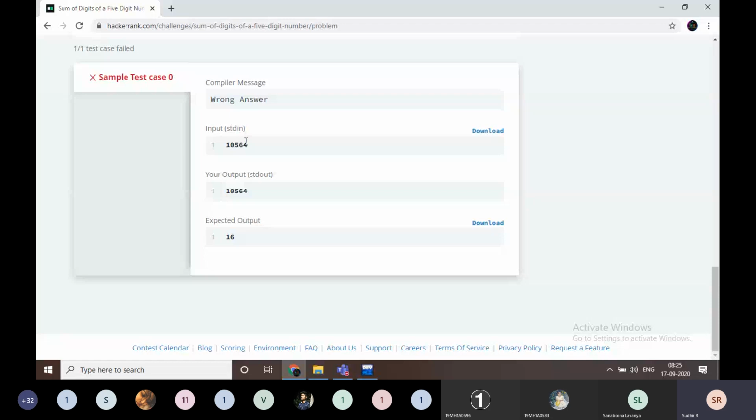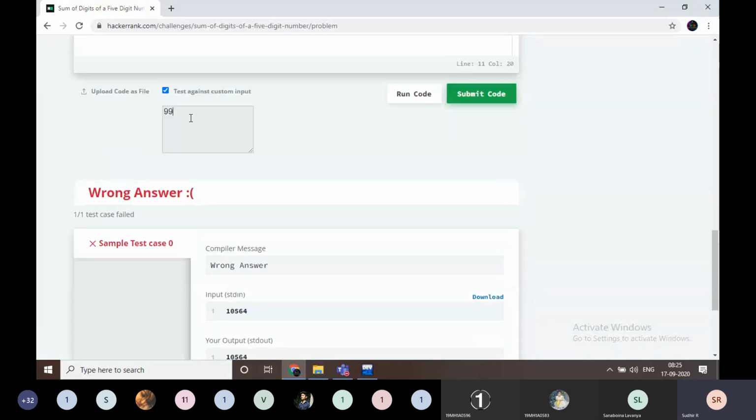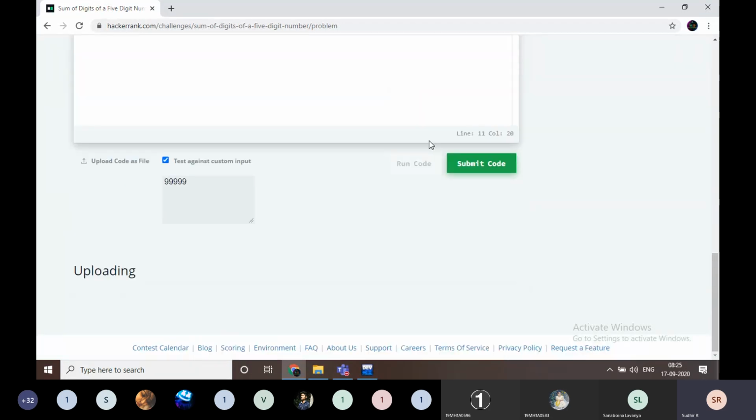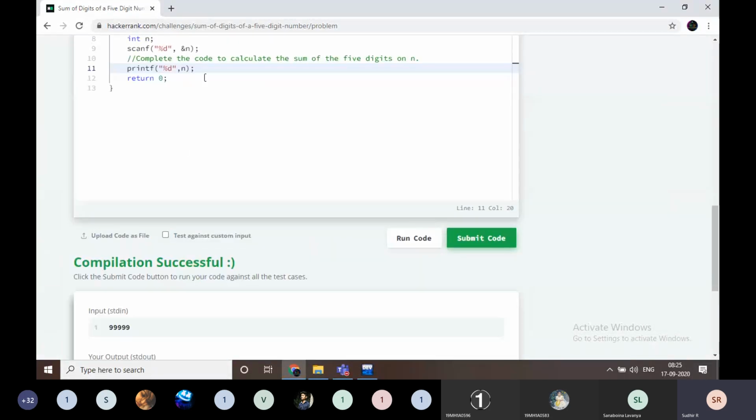Yes. The number is reading here. The number is printing here. For example, I am going to execute. This is the final number, right? This is the final number. Is it printing? Yes, it is printing. That means no problem for this.